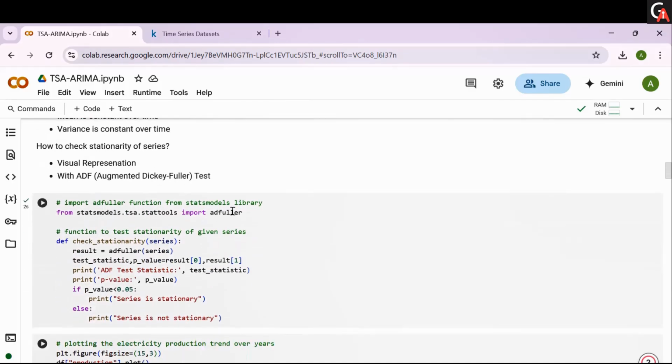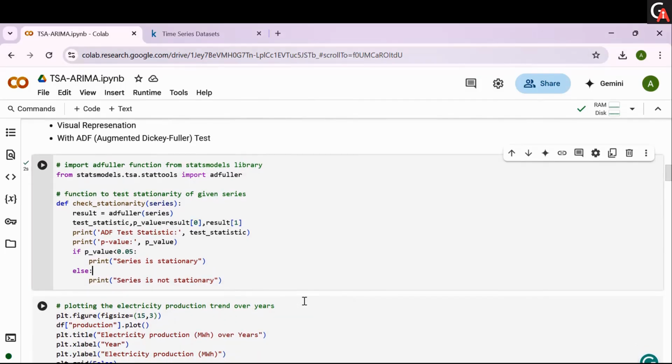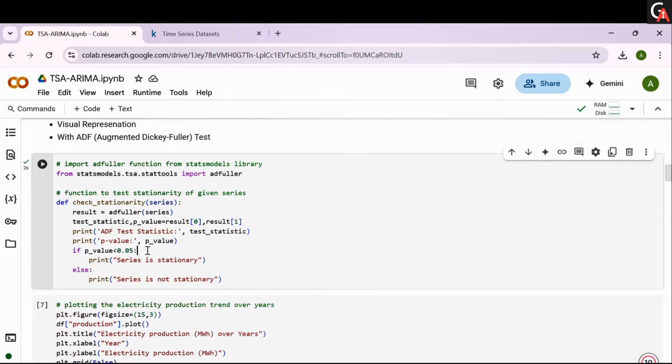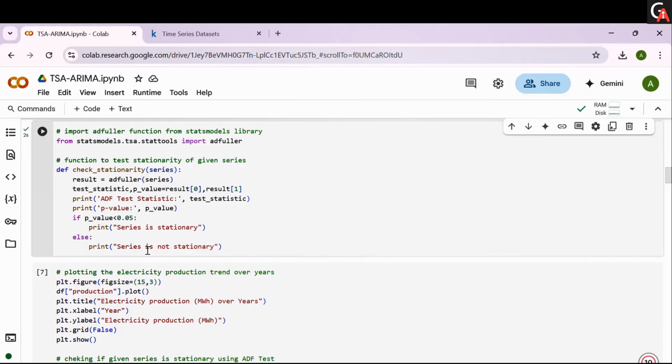For that I have imported the adfuller function from the statsmodels library. Then I have defined a function to test the stationarity of the series. The function name is check stationarity, which takes a series as input. We pass this series to our adfuller function. That function will return the test statistic, p-value, lags used, etc. But we'll focus on the p-value. If the p-value is less than 0.05, it means that the series is stationary. But if the p-value is greater than 0.05, it means the series is not stationary.